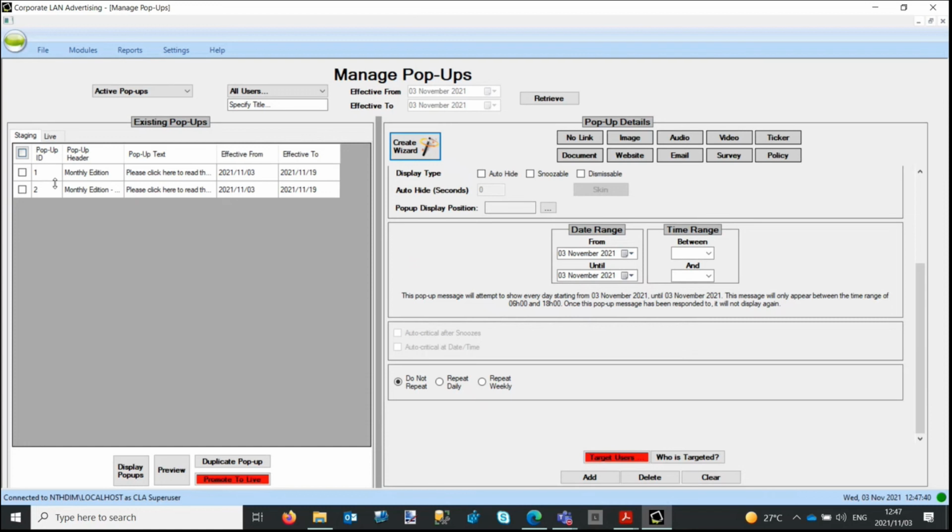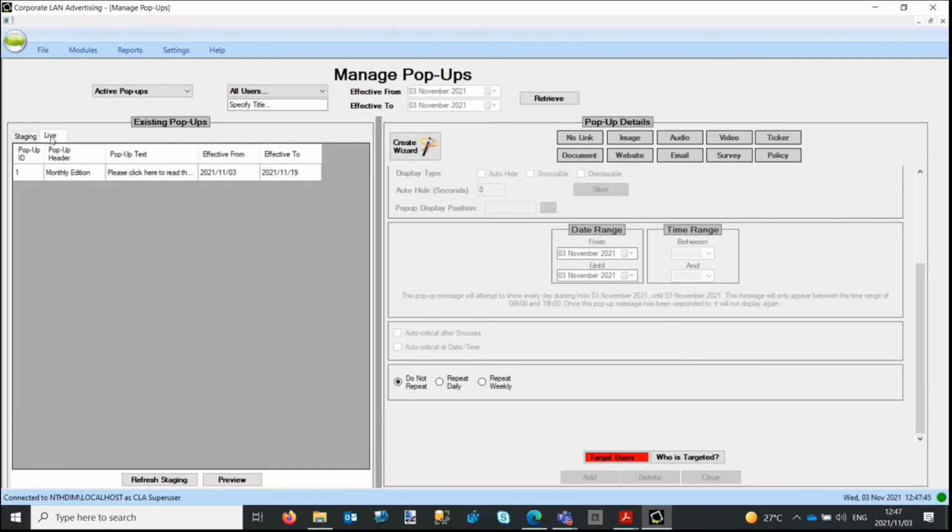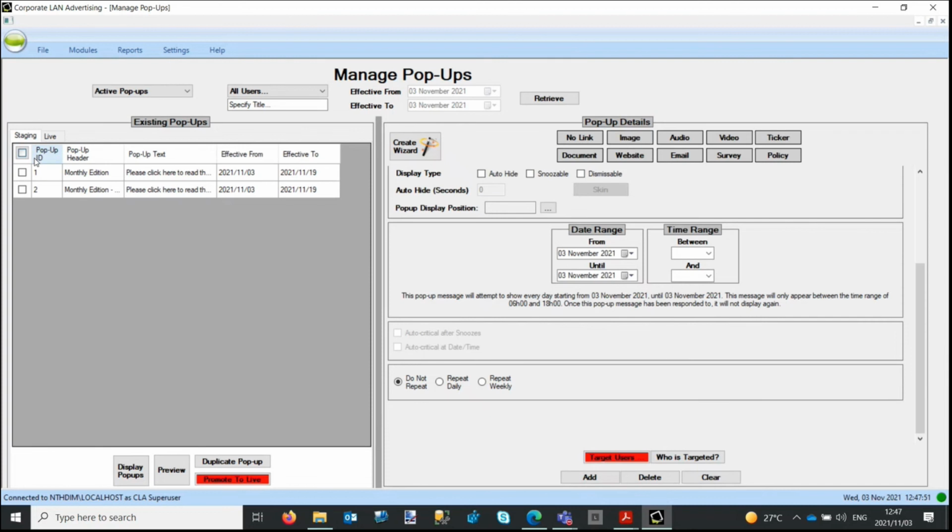If you have promoted a pop-up to live, so like we have promoted the first pop-up, we've made it live. It is on the live tab as well. You want to make that pop-up stop displaying. You want no further users to see it. Perhaps you've put the wrong dates on it. Perhaps you have misspelt a word. Perhaps the event that you're advertising has been cancelled at the last minute. Whatever the reason, you want to make this pop-up stop displaying to the end users.